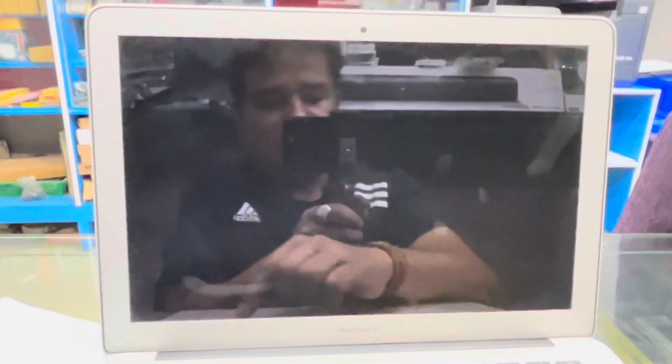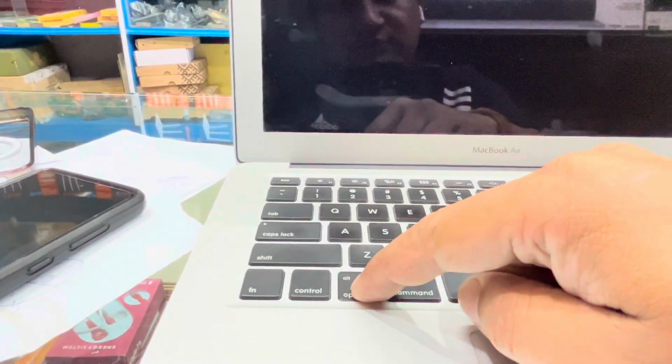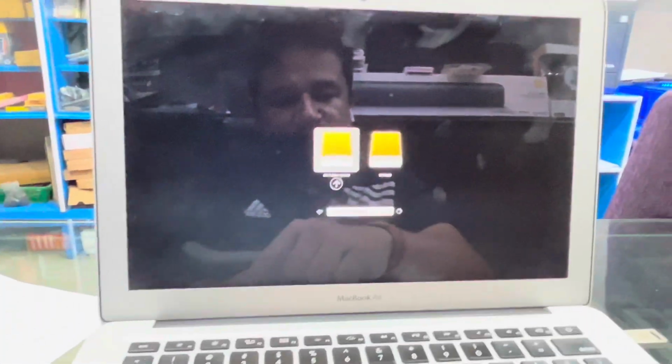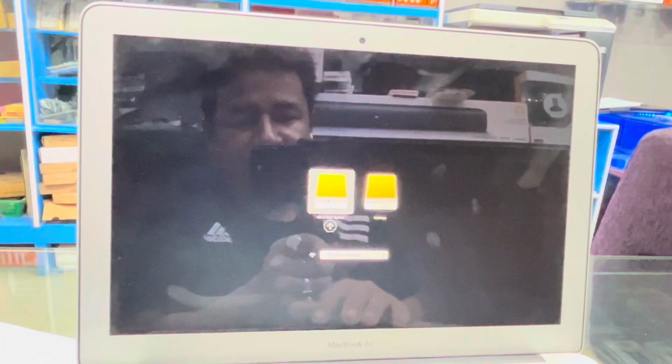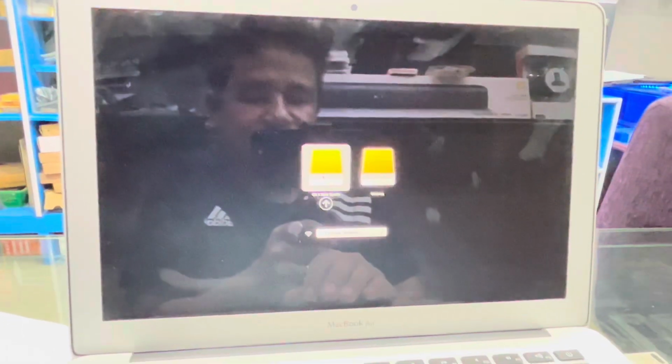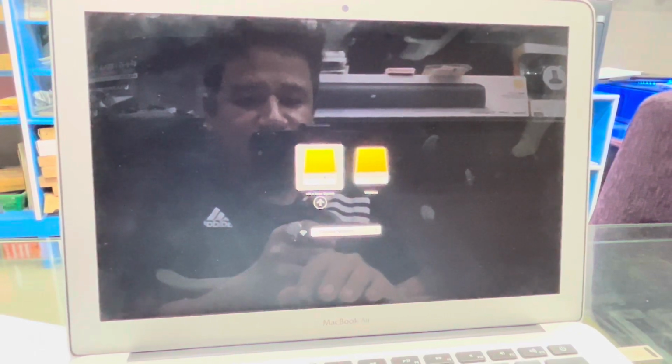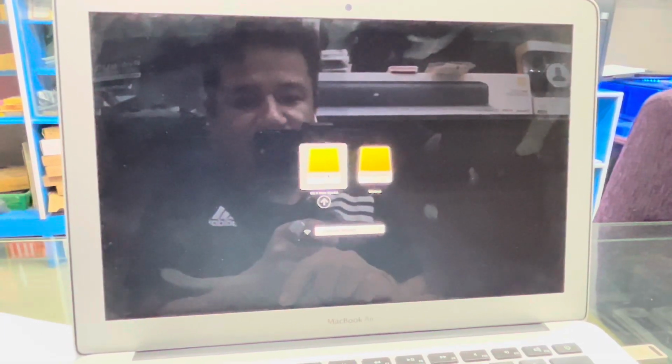At that time, hold on the option button. Okay, here you will have a choice to select the OS. I have two OS on this bootable drive, one is Windows and one is Mac OS. So I'll select Mac OS.